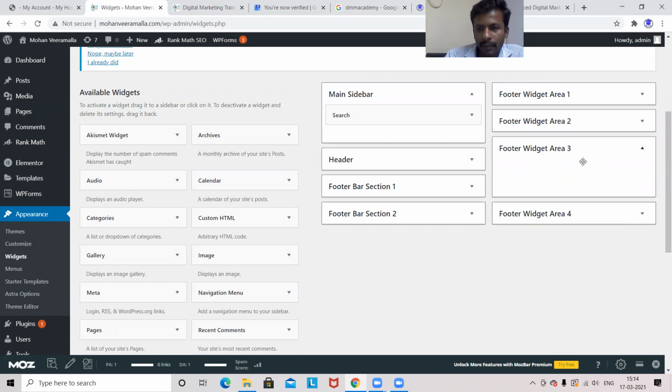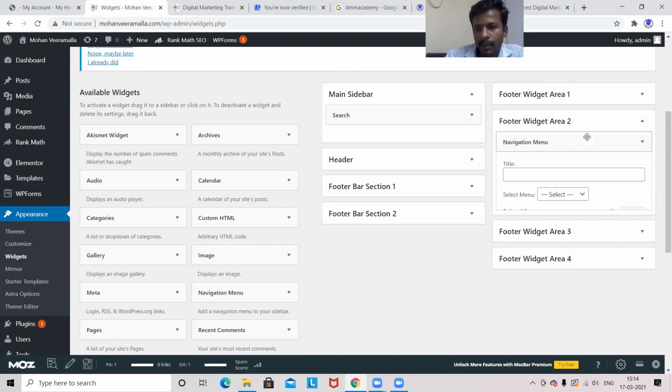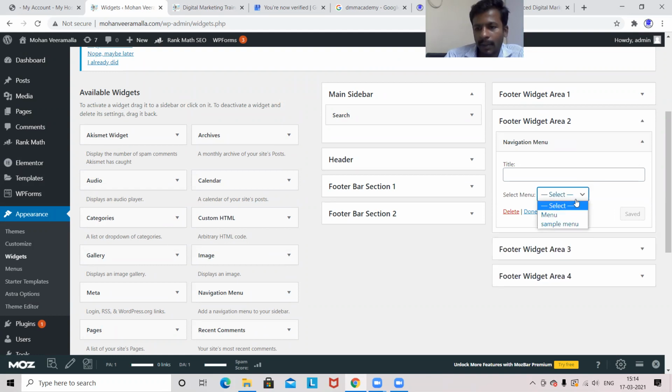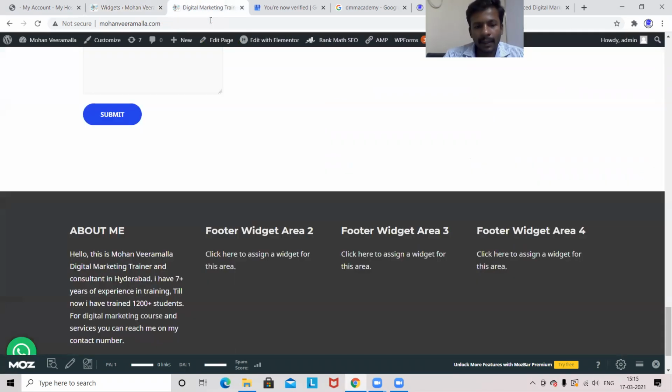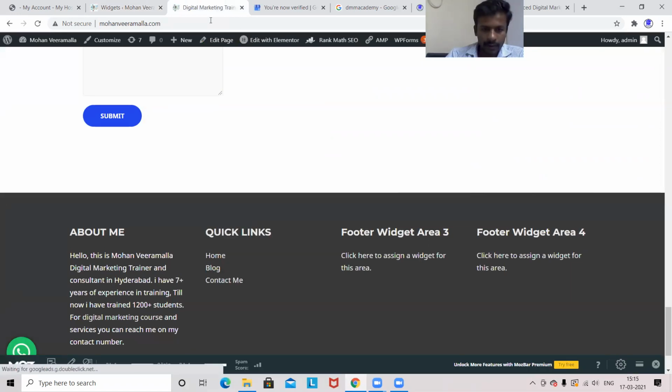See, simply drag that one and simply drop it here. Okay, just drop it here. And I'm selecting the menu here. Okay, just giving a name. Save. Now if I go to the website and refresh, in the second footer I got the main links. Okay, and in the third footer, what will show?